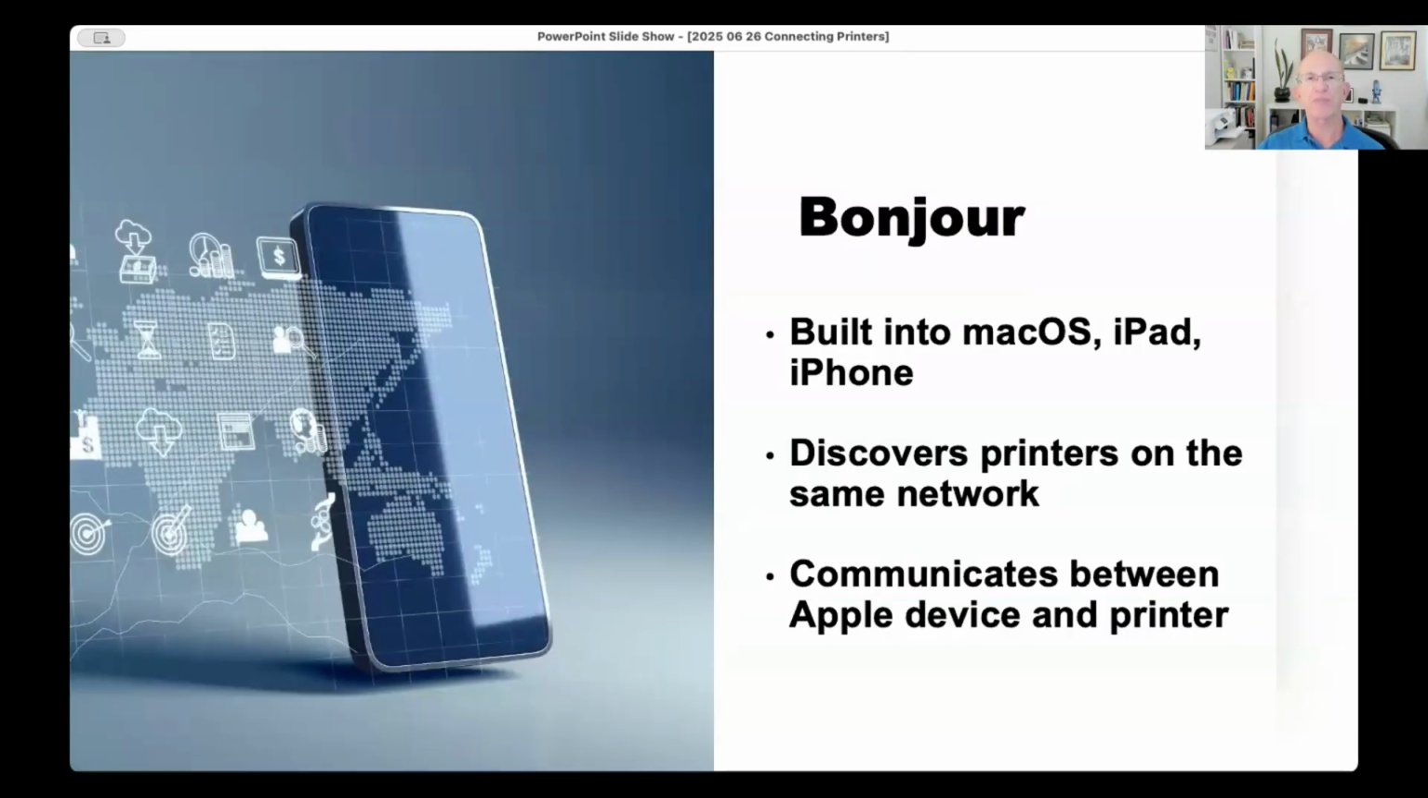There's another technology called Bonjour. It's built into Macs, iPads, and iPhones. It is a discovery tool. It's actually Apple's own networking technology that establishes a network connection between an AirPrint capable printer and your Mac or your iPhone or your iPad. So it actually creates its own network. You have Wi-Fi, but you don't need to have any other kind of capability.